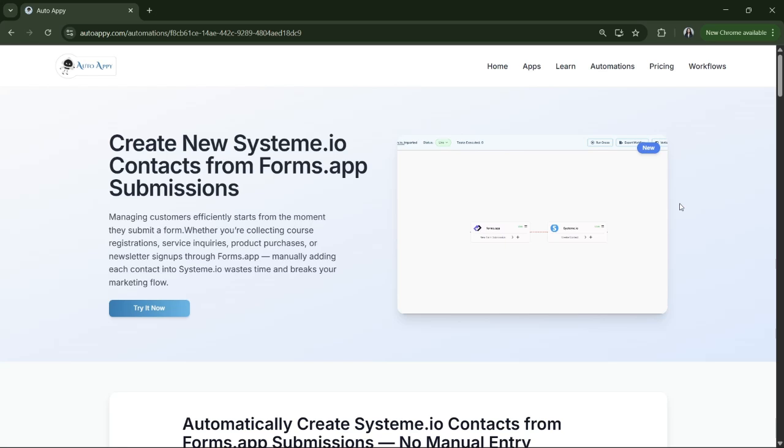So let's create a very interesting automation today, which is based on Forms.app and System.io. Imagine building your contact list in System.io automatically every time someone fills your form. They become a new lead instantly without you doing a single manual step. Interesting, right? Crazy, right? To understand this, let's consider a real time scenario.